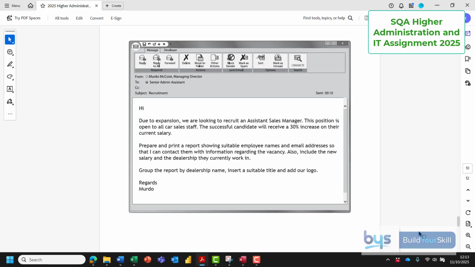We're actually going to do a calculation in a query first. And the reason I know there's going to be a calculation is I can see it's talking about receiving a 30% increase. Where you see some kind of percentage, some kind of calculation, it'll be a query with a calculation and we turn that into a report. Then once we're in the report, we have to group it and finish it off by adding a suitable title and logo. So let's now open up the database and see which tables we need.